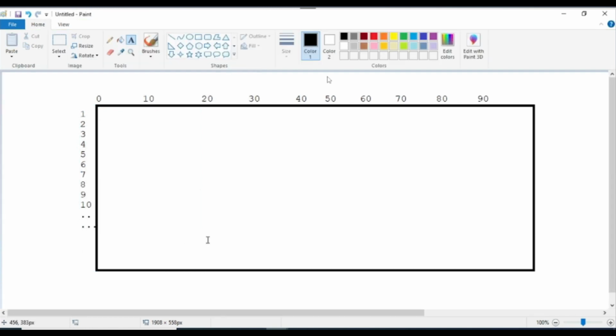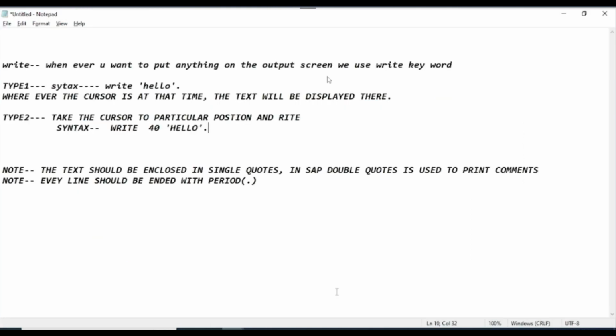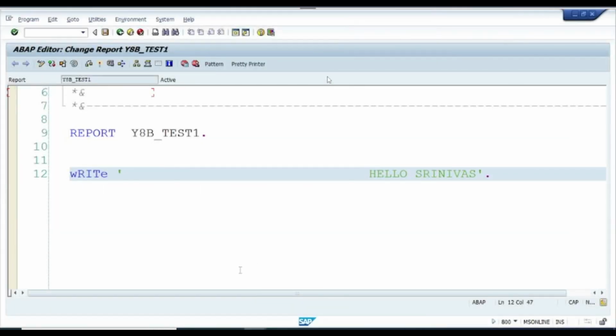By default, when you open, your cursor is in the leftmost corner at the 0th position. So when you simply say write hello, it will print hello here. But I don't want to print hello there. So I'm giving some position. Take the cursor to the 40th character in that line and write hello there. So now, instead of these many gaps, I am putting write at 40.